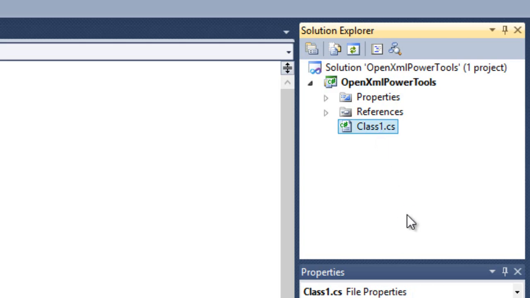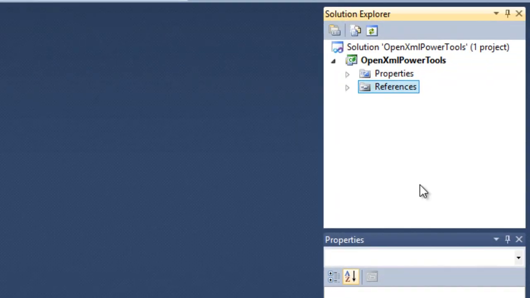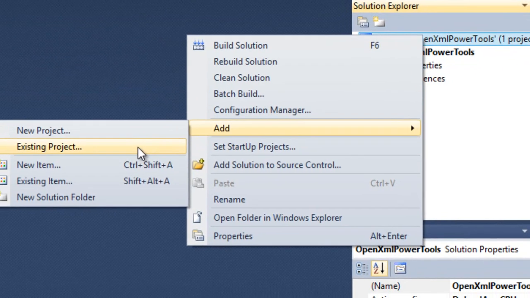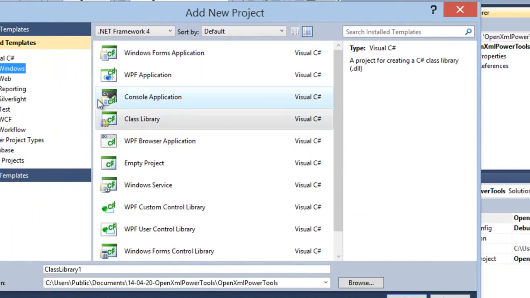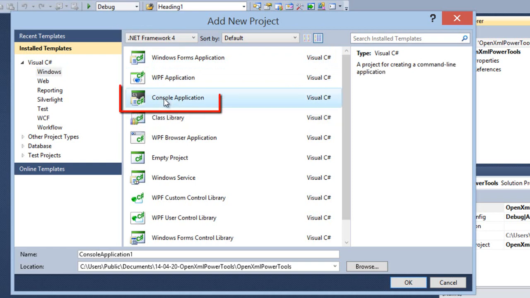I'm going to delete class1.cs. We don't need it. And I'm also going to build a project for the example. So I tell it I want a new project. And this one is going to be Windows, .NET Framework 4. I want it to be a console application, not a class library. I can accept the folder where it's going to put it, and I'll call this Document Builder 01.